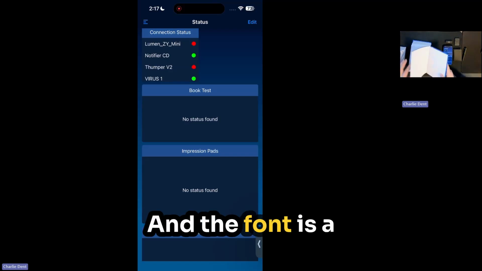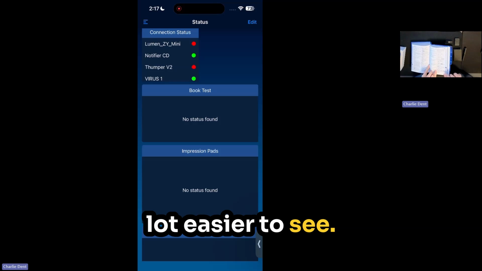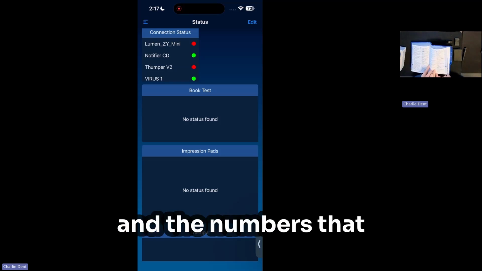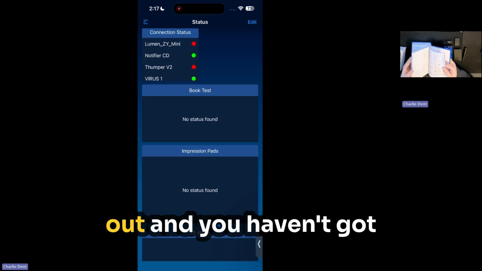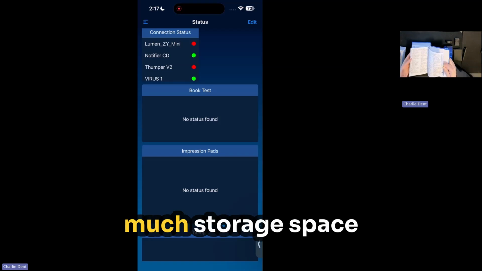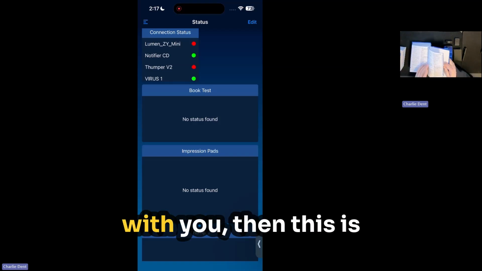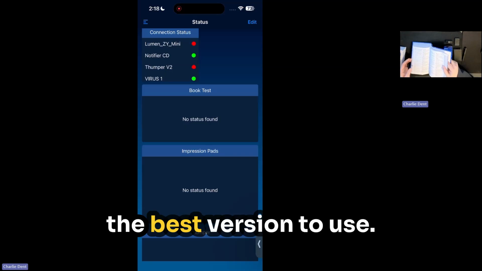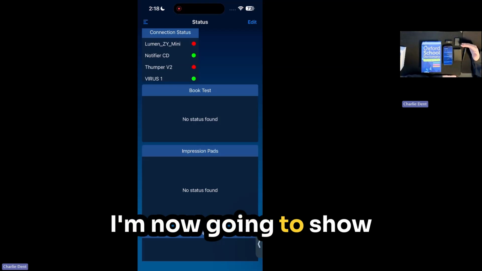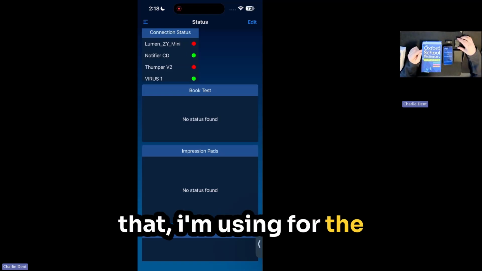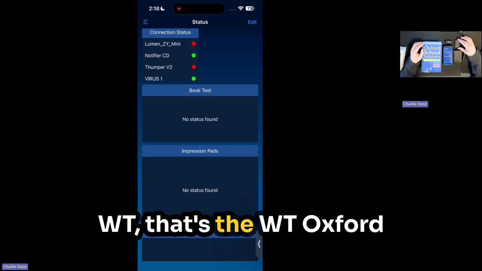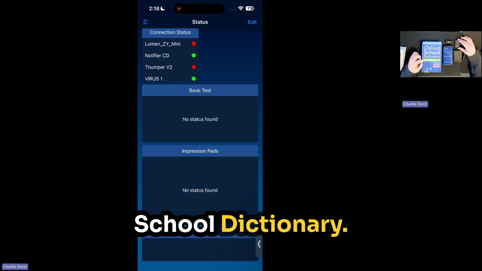The font is a lot easier to see. The words are a lot easier, and the numbers of the page are a lot easier. So if you're handing these out and you haven't got constraints over how much storage space you are carrying around with you, then this is the best version to use. I'm now going to show you the different things that I'm using for the WT. That's the WT Oxford School Dictionary.